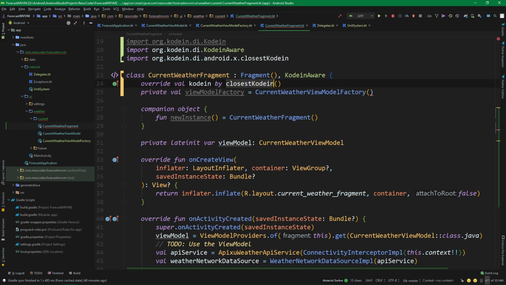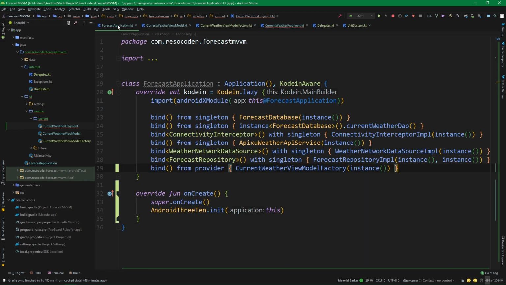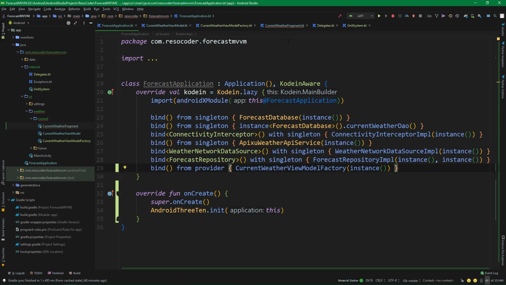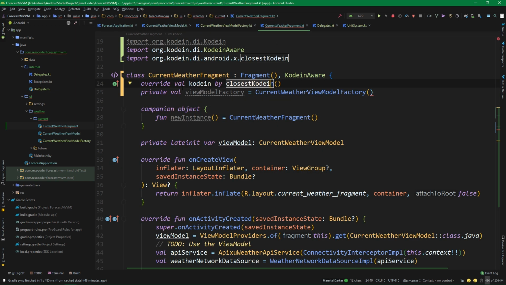The closest Kodein will get whatever Kodein is the closest, obviously, and in our case the closest Kodein is the one inside the forecast application. You can also have local Kodein, so you can have local fragment Kodein, which will override some functionality, but we aren't going to delve into that in this tutorial. However, that is a really nice feature of Kotlin, so I think that it's good to know.